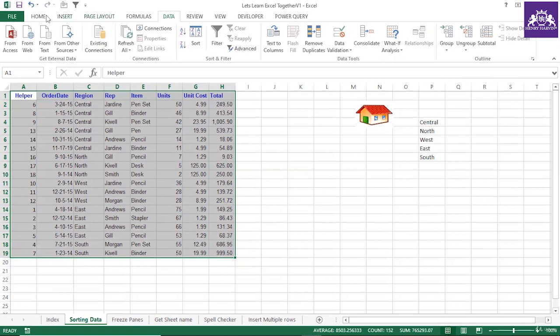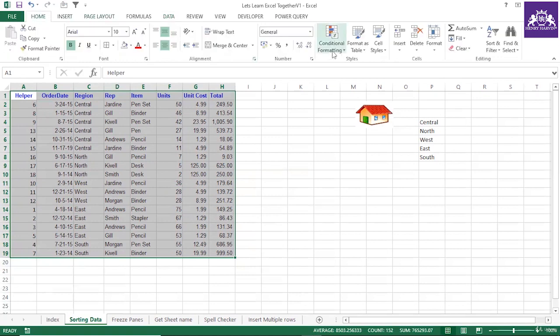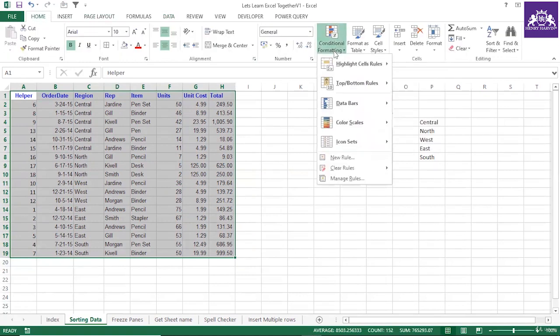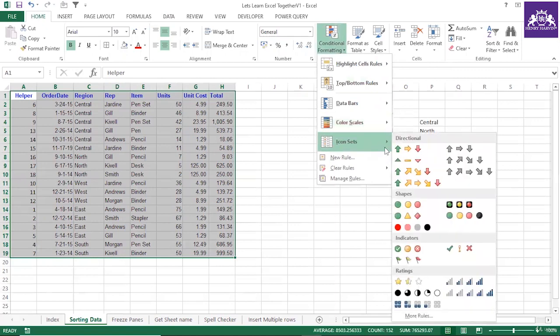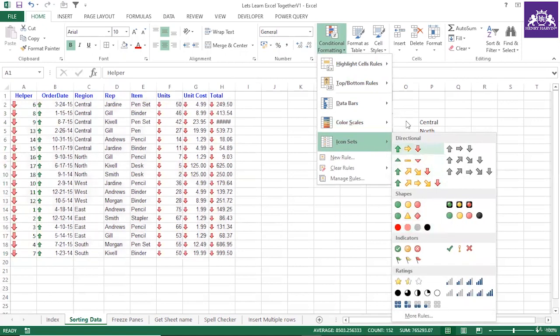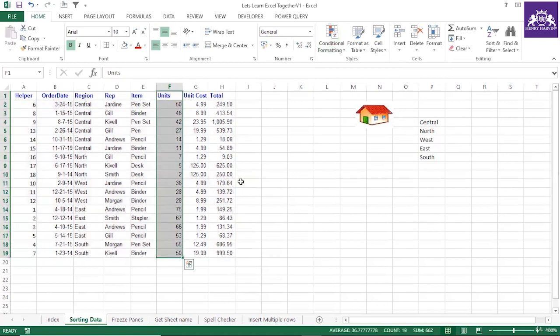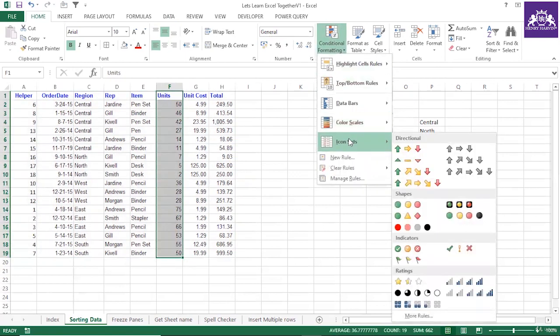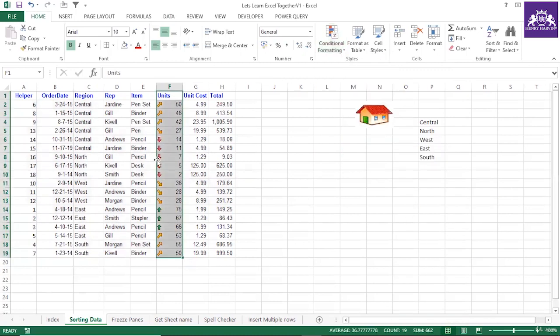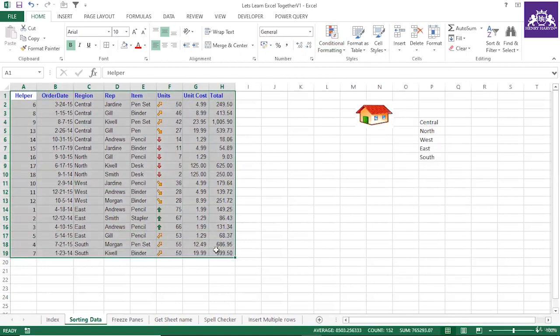Let me tell you some other way also, guys. I will cover conditional formatting later in the next session, but let me put some icon just for one minute. Let me select this data and put some icon over there. I'm putting these icons, understand that. So if we have to sort the data on the basis of the icons, again you can do that.